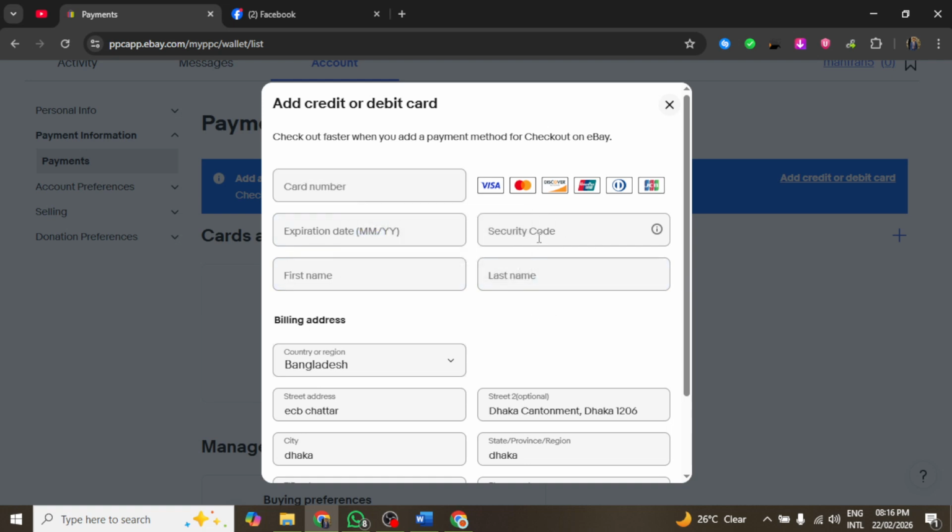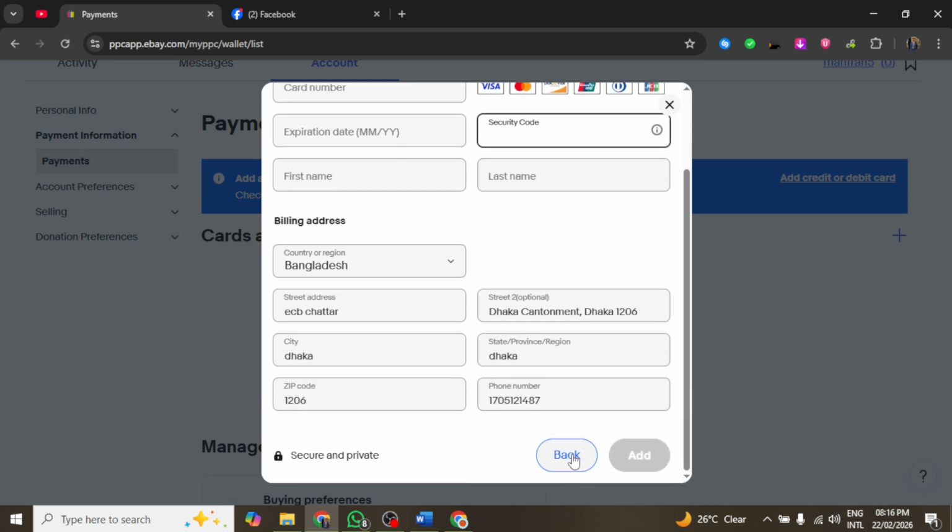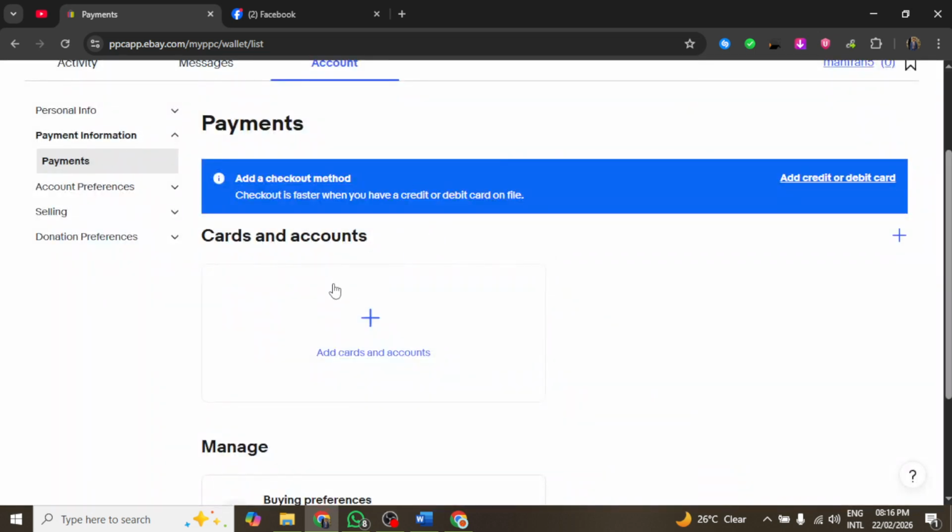After you have entered the new payment details, click the Save or Confirm button to update your account. eBay may prompt you to verify the payment method for security reasons. Once you complete the verification, the new payment method will be displayed in your payment options list.